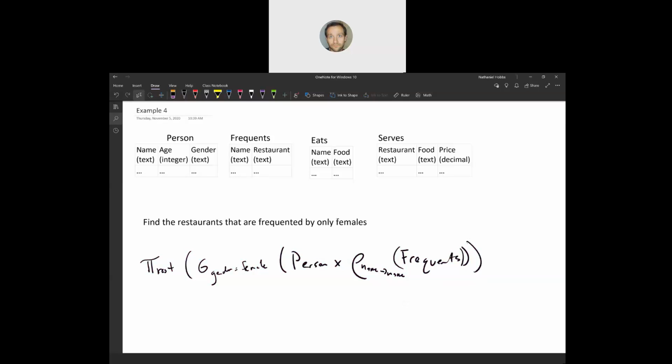Again, there might be different ways. Would we use a join on name? Oh, yes. So here this would also have name equals name2. So remember, the combination of a project, a select, a cross multiplication, and a rename, that is a join. That's exactly what a join is.